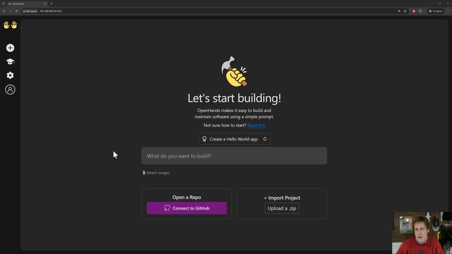Now with that added, we have pretty much everything we need to actually start coding. But one thing I do recommend you do is to open up a repo, and I'm going to connect this to GitHub. Now, as you become more familiar with coding, having a Git repo is a big thing.